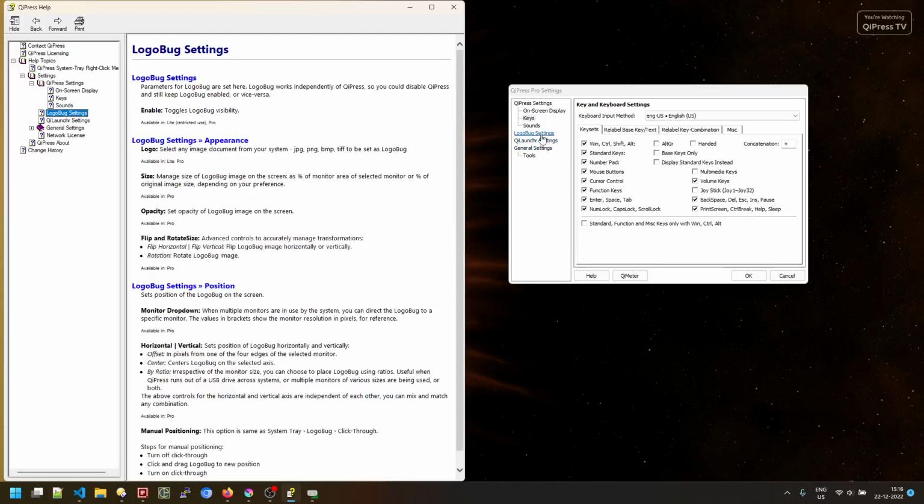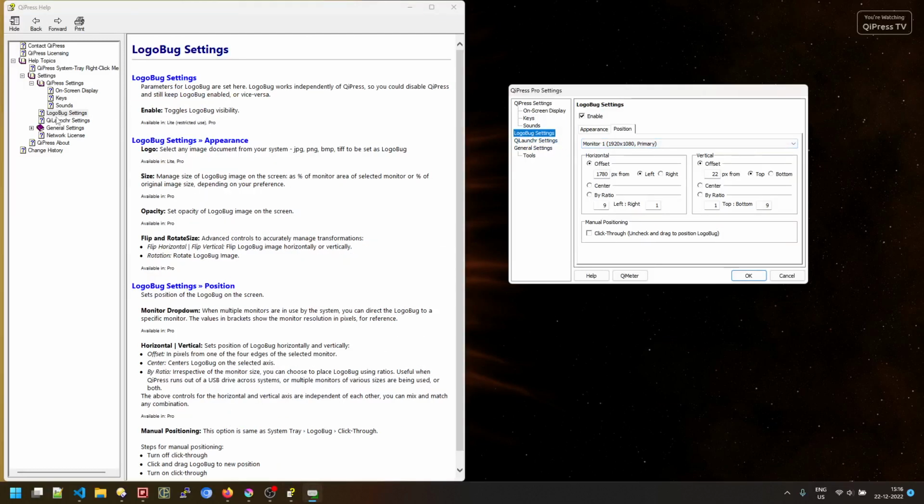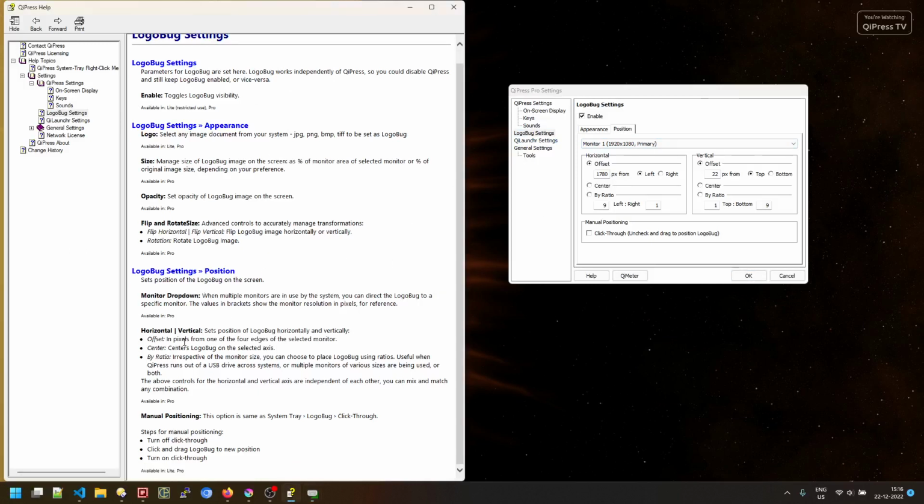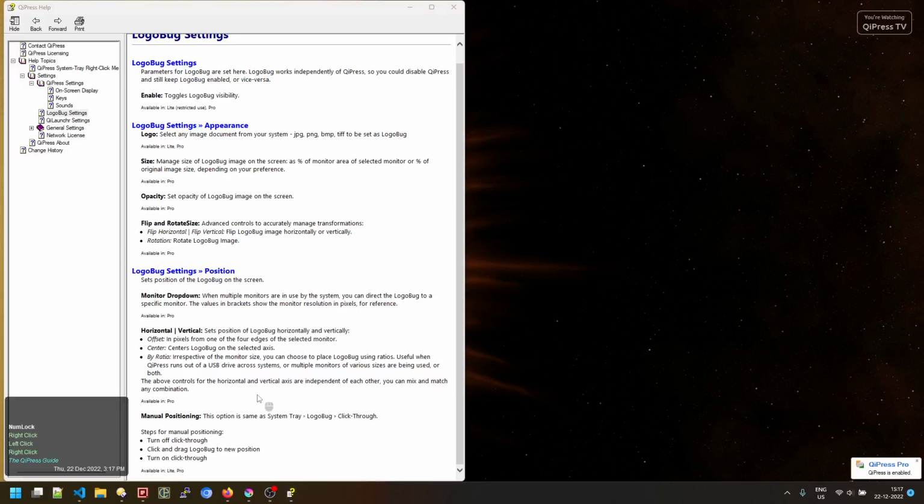And then just as an example, I'll switch over to another logo bug, and you'll see the tab called position, and then you'll see all the other stuff over here. Right, now keep in mind that for the pro version all the options are available, but some of the options are not available for the light version. And in the help file, you will be able to see those details as well as to which option is available in which version.